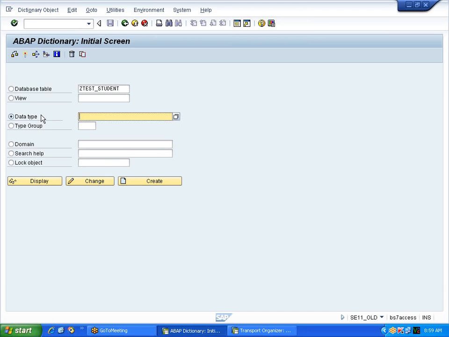So there are two kinds of data types. Please make a note. The data types can be classified into two types: predefined data types and user defined data types.